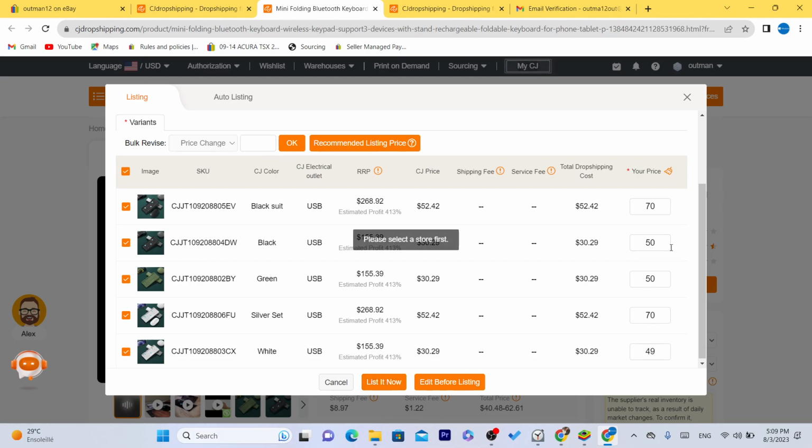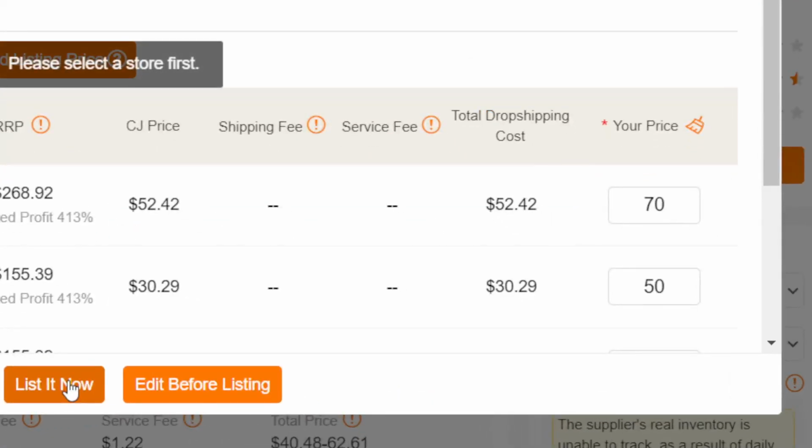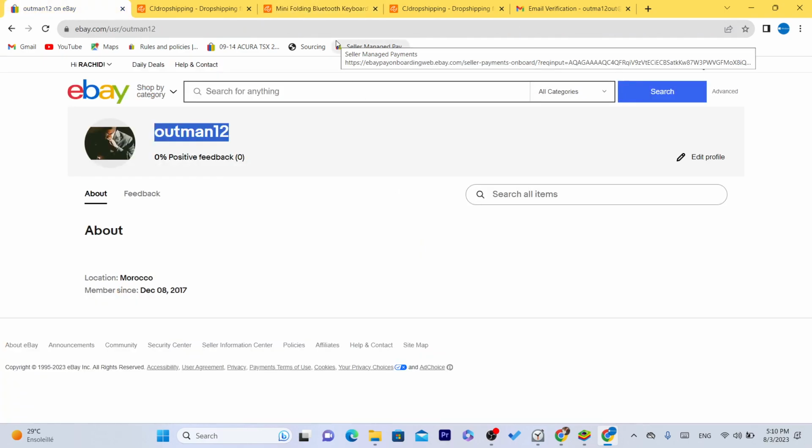Click list it now. It says here select the store, as you can see. For me it says select the store, but for you it will not. So you just need to click on list it now, and you will be able to list the product inside your eBay store. After someone buys the product from you, you will get the money, because the profit margin is going to be around 30%. So each time you sell this on your eBay store, you will get paid.